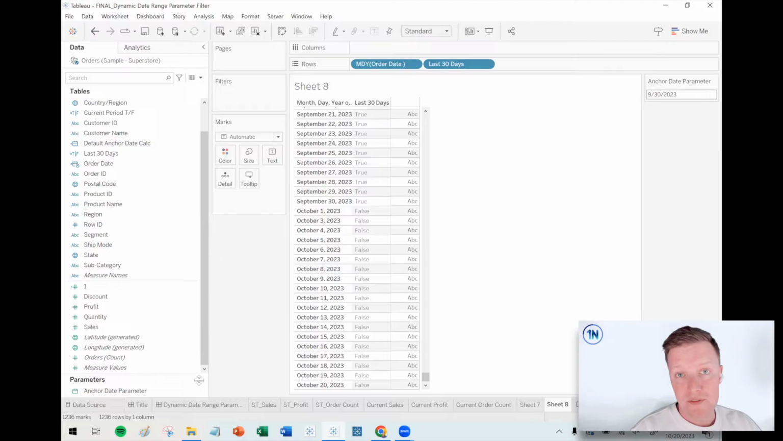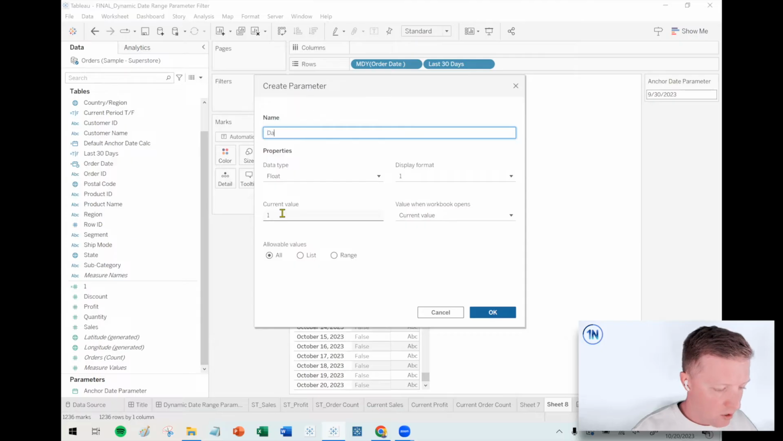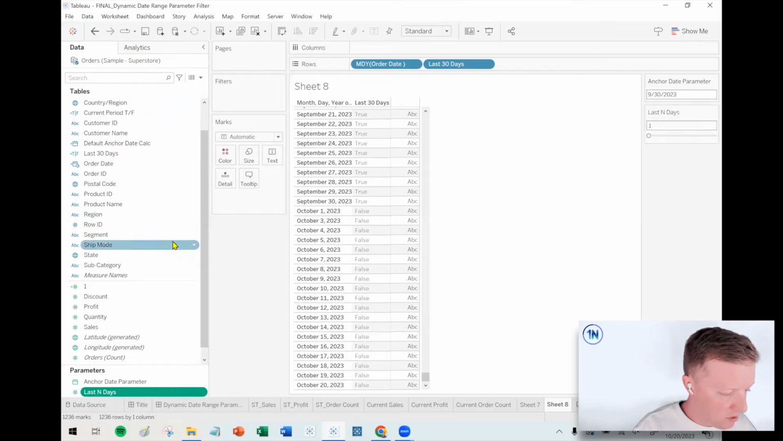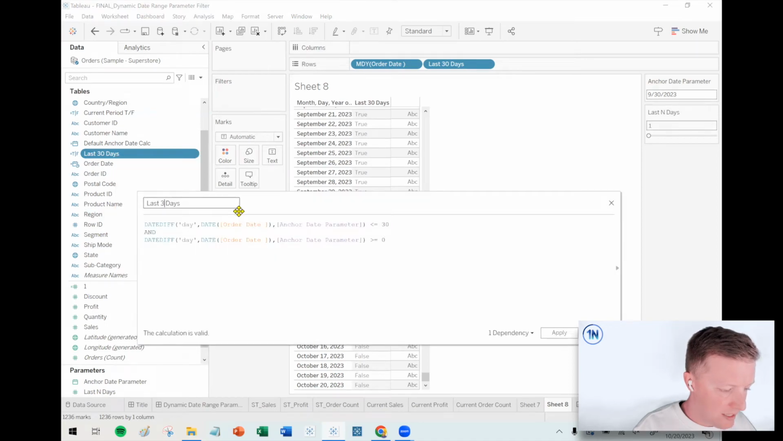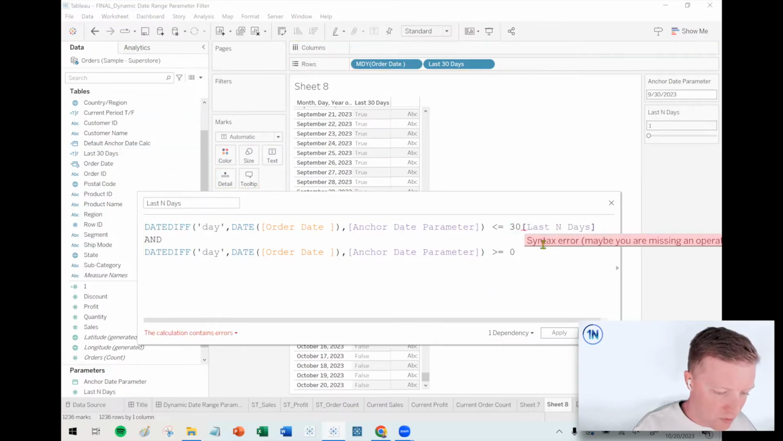Now, how do I change the number of days that they can look back? We could do that with another parameter. So I'm gonna create a parameter and I'll call this last N days. And this will just be an integer, and I'll give my user some sort of free range here. Maybe this could be anywhere from the last one to the last 100 days. So let's go ahead and show that. And then let's edit our calculation, last 30 days. I'm gonna edit this and instead say last N days. So instead of this being less than or equal to 30, this would be less than or equal to the parameter we just created, last N days parameter.